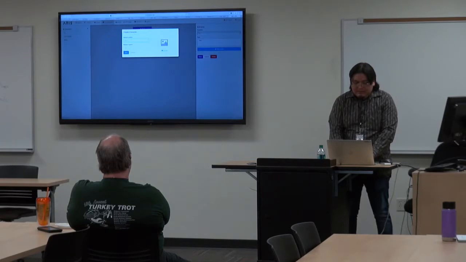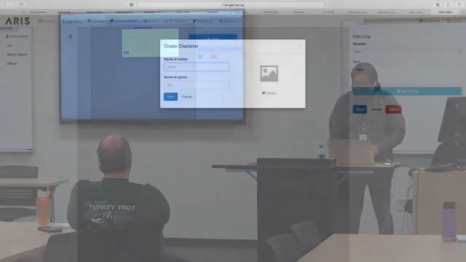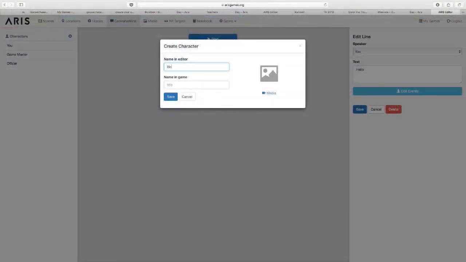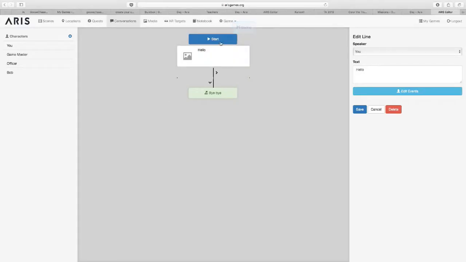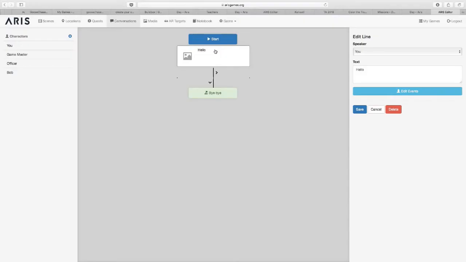I'm going to add Bob to this. So as the speaker, there we hit cancel. Go back to Bob. Sorry. This starts out the conversation. Hello, are you Bob? And then I could take it two ways. This arrow will allow me to set up a yes or no. This arrow down here will allow me to set up the conversation.